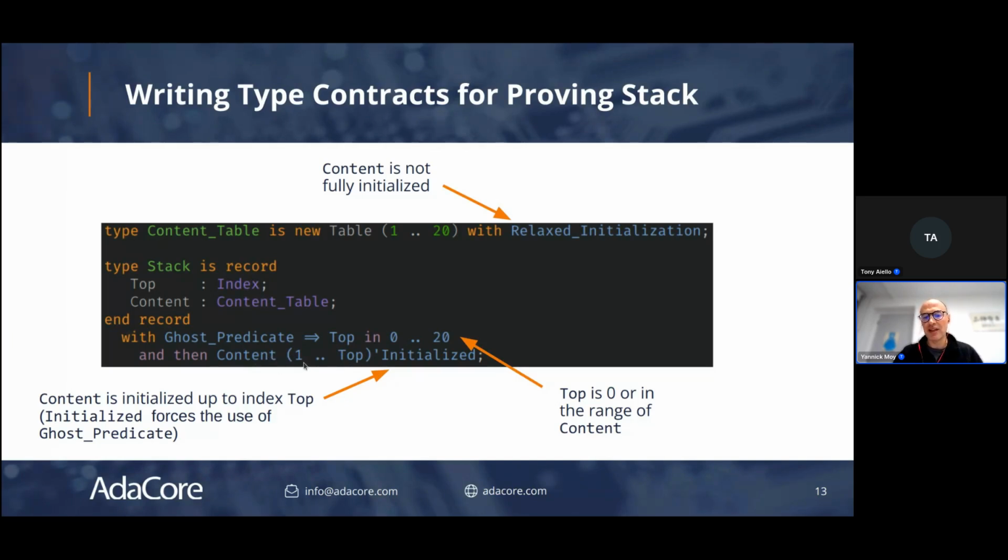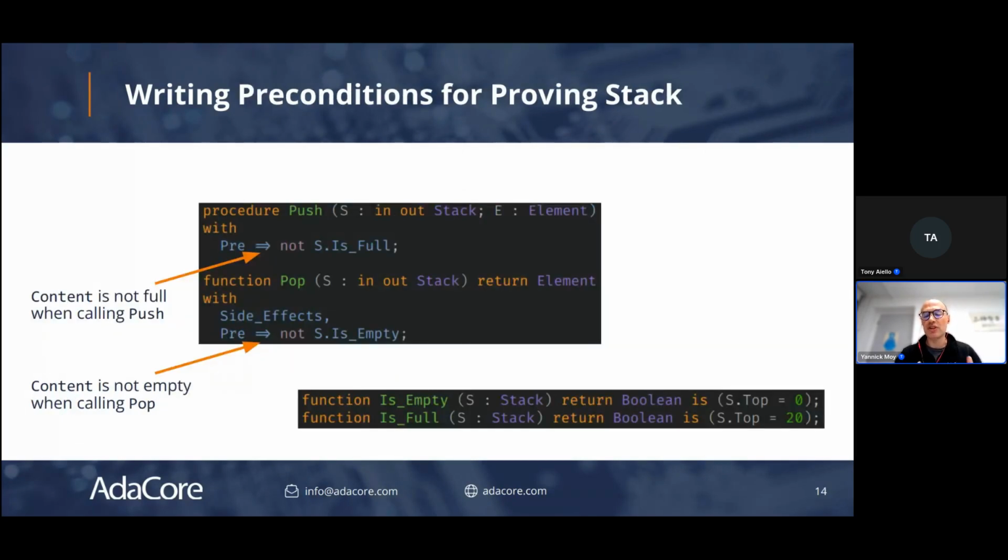So we know that at any time, content is initialized for all values of indices between 1 and top. And just note that here we're using a ghost predicate instead of a regular predicate on this type because we're using in the predicate this attribute initialized, which is a ghost attribute. So that's not sufficient for proving the safety of push and pop because push and pop are going to add elements or remove elements from the stack.